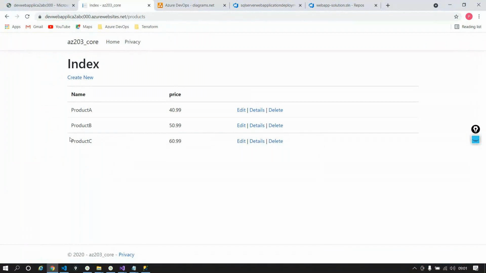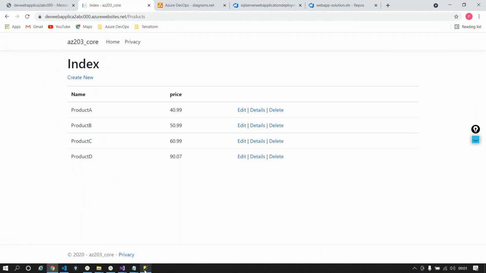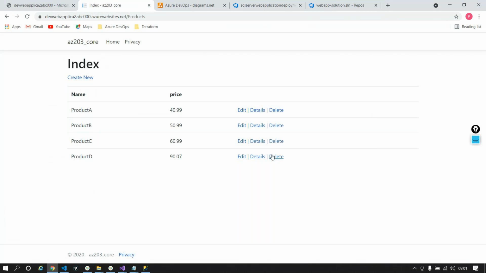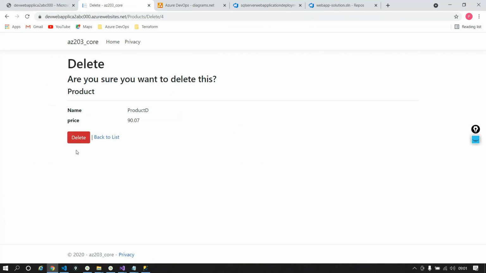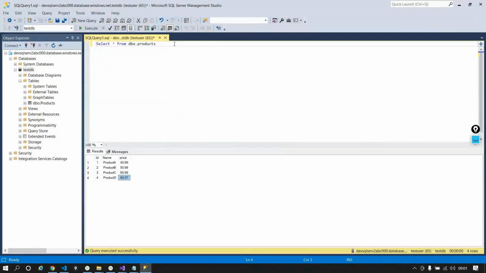And let's say I were to add a new entry here, product D, and say the price is something like 90.07. Product D, 90.07. It's also getting listed out here, see. And if I delete some entry out here, let's say the same entry, say yes, delete, and execute this query.